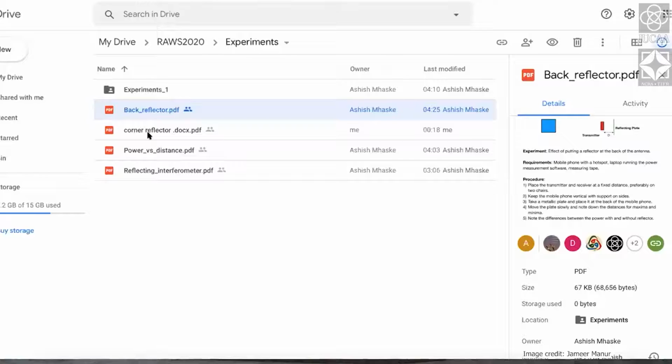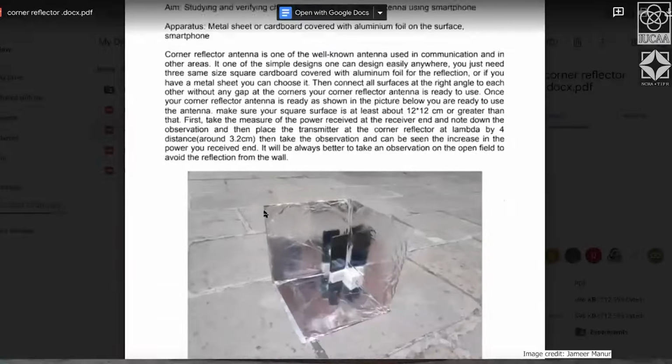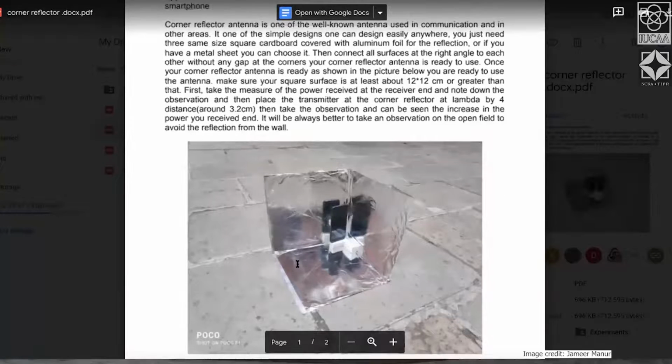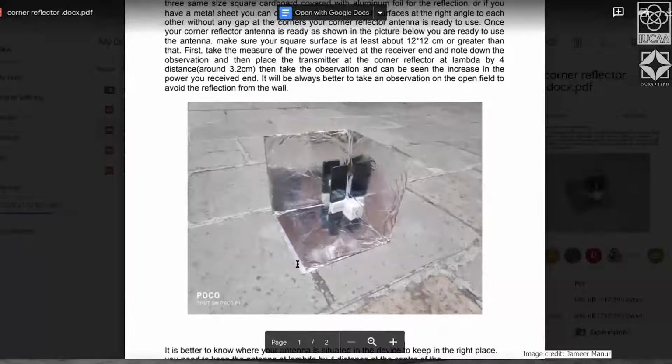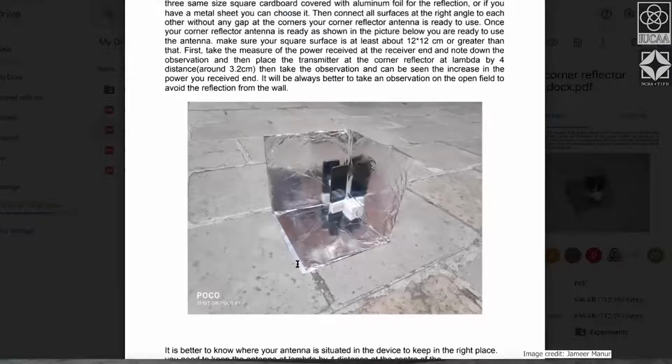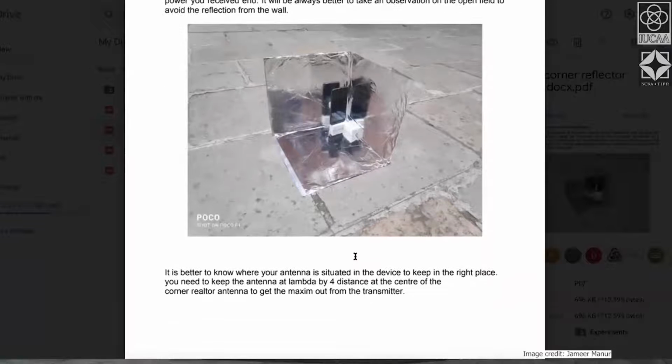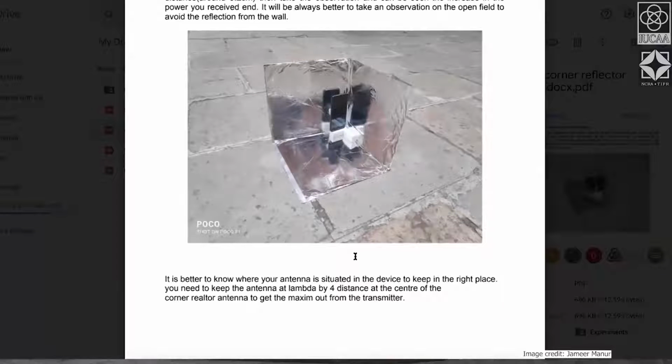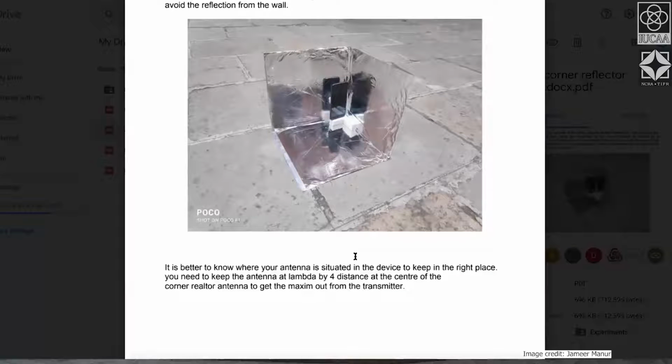And the third experiment is about the corner reflector. This is a homemade corner reflecting antenna. We can take three metal plates or three cardboards, cut to 12 centimeter by 12 centimeter, and place them at 90 degrees, orthogonal to each other. Although the picture might show three plates, what you require are only two plates, but preferably kept at a height.